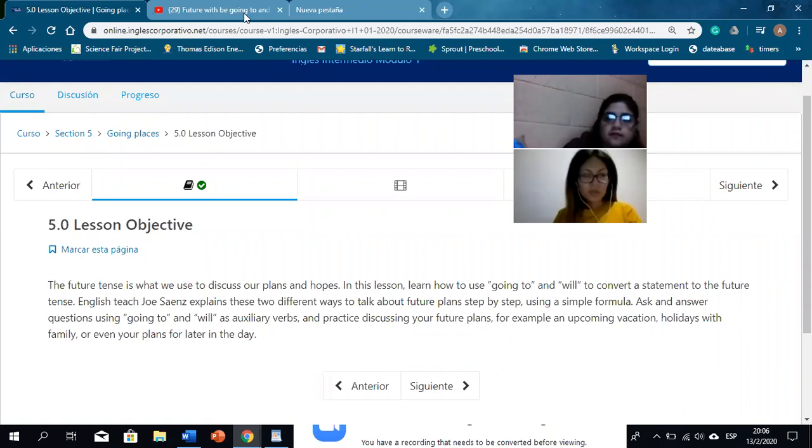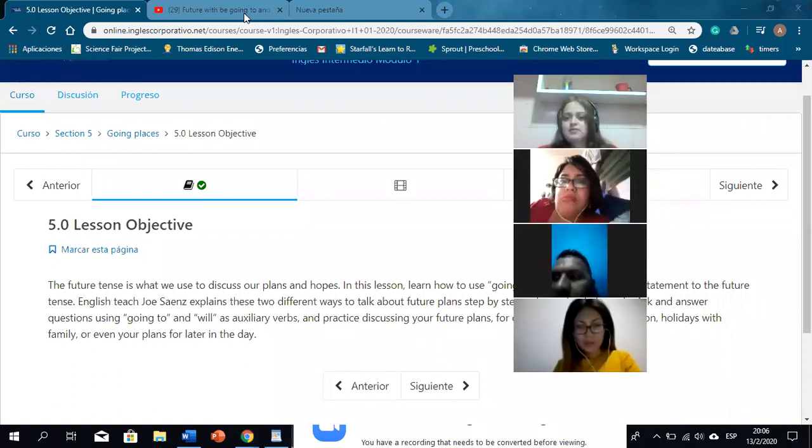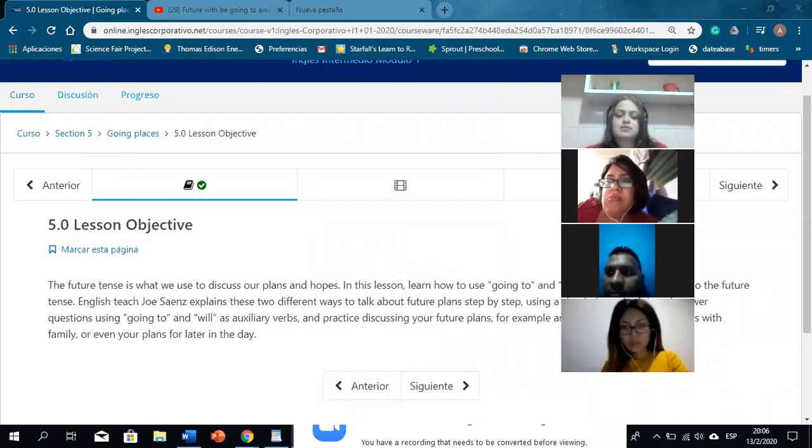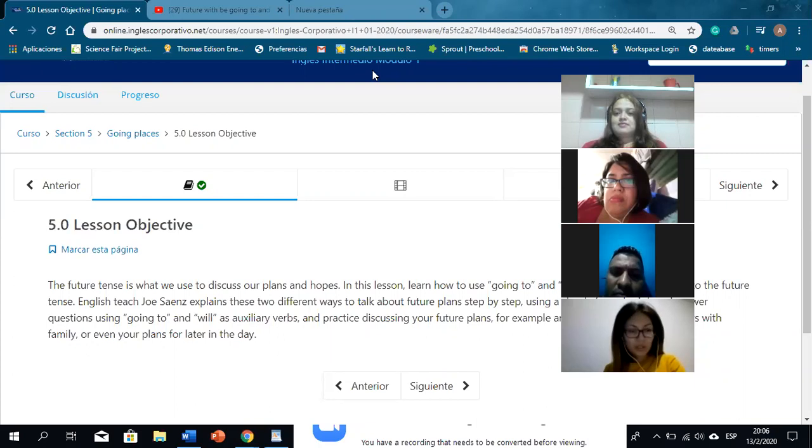The future tense is what we use to discuss our plans and hopes. In this lesson, learn how to use going to and will to convert statements to the future tense. English teacher Joe Sands explains these two different ways to talk about future plans step by step using a simple formula. Ask and answer a question using going to and will as auxiliary verbs and practice discussing your future plans. For example, an upcoming vacation, holidays with family, or even your plan for later in the day. Right, very good.